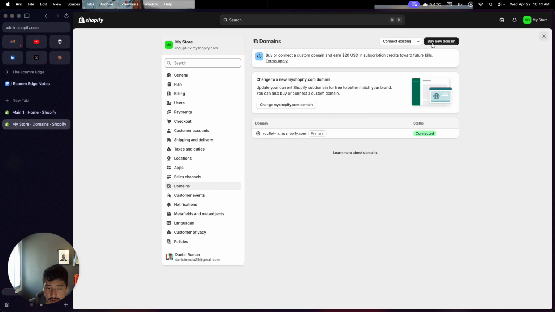Or if you don't have a domain and you want to buy one, you could buy one directly with Shopify. And what I like about this is that it does the work for you. It will set up and connect it for you, and all you have to do is make sure that you renew it every year.